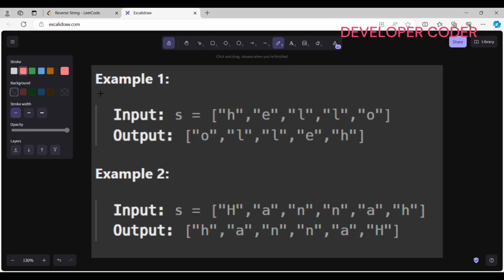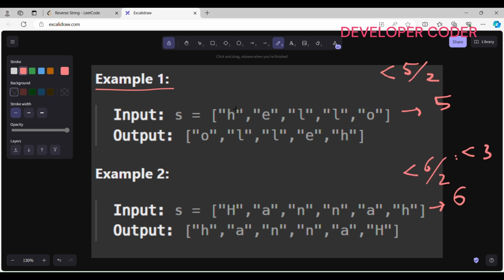So this is my example one. First tell me, what is the length of this characters array? The length is 5 in case of example 1, and in case of example 2 it is 6. So this is my 0th index, this is my 1 index, this is my 2 index, this is my 3 index, and this is my 4 index. So what I am saying here is, I have to run one loop for i less than 2. Why am I saying this? Now let's see.